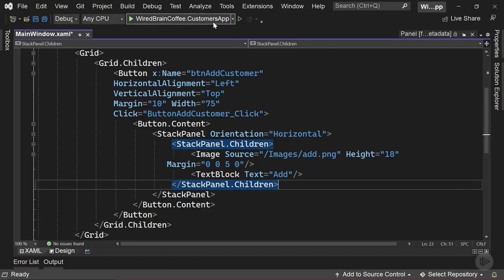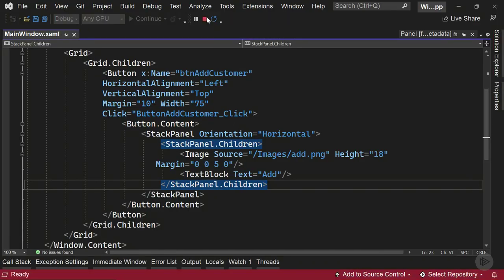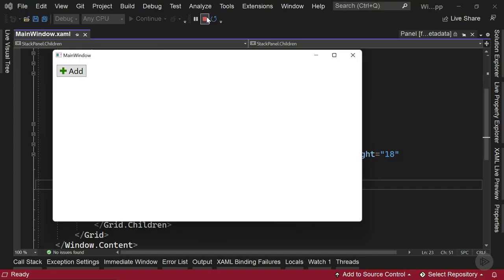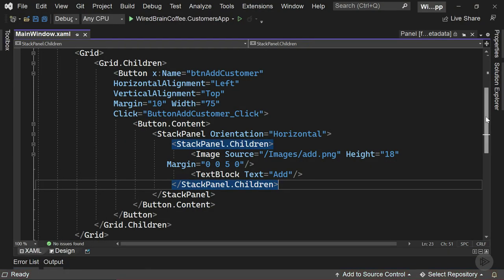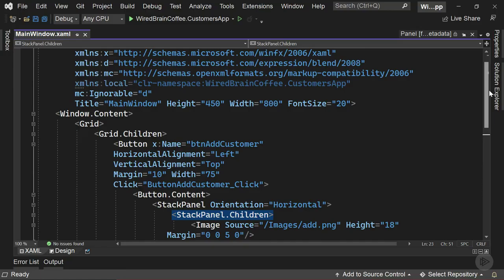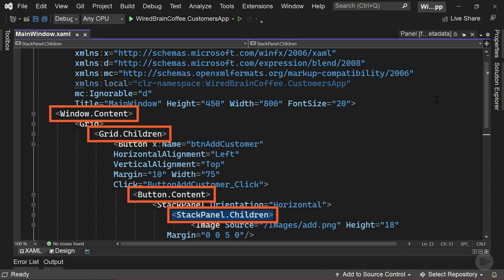Now let's run the application and let's see if everything still works. The application comes up and here you can see the button with the image and the text block. So everything still works the same way as before. But as you can see, XAML gets much more verbose when you explicitly specify all these optional property elements.